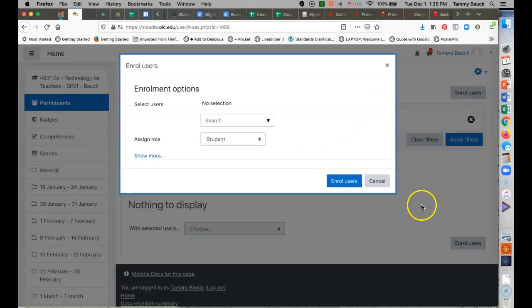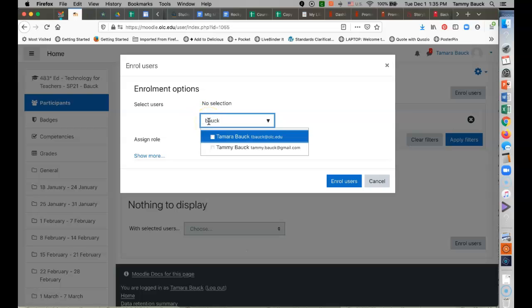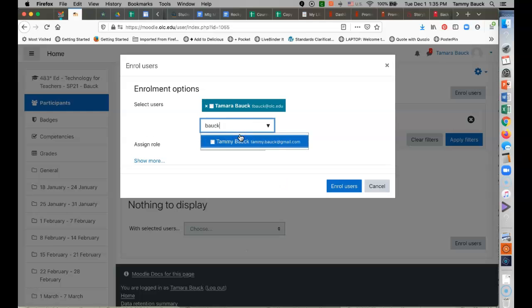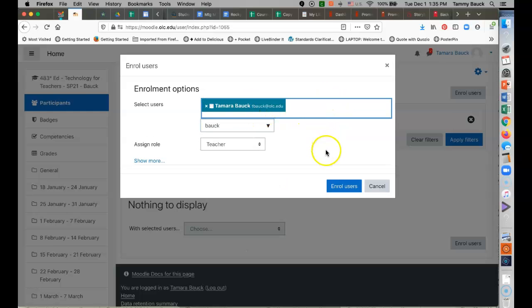Once you have more users, they all line up there, so then that button scrolls down. That's why there's two of them. Under assign role, you don't need to change anything below. You just change this to teacher, and then you look at the name of the instructor, and this one is me, so I can just type in Bauk, and it's going to search and find me. And so then you click on my name, and it'll go up there.